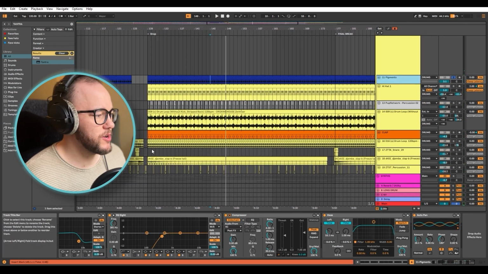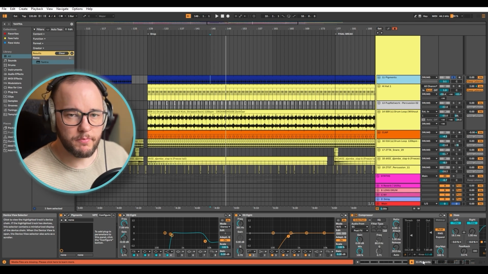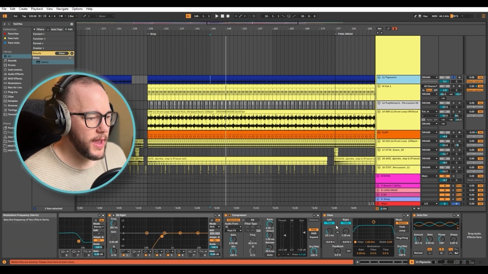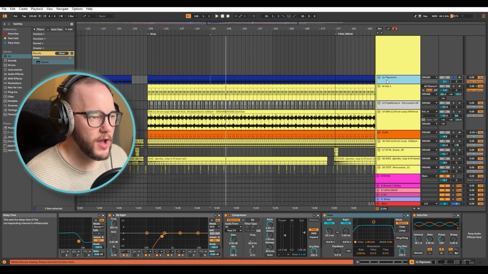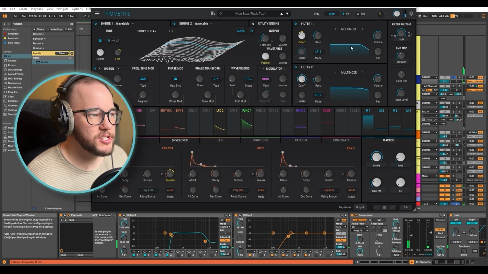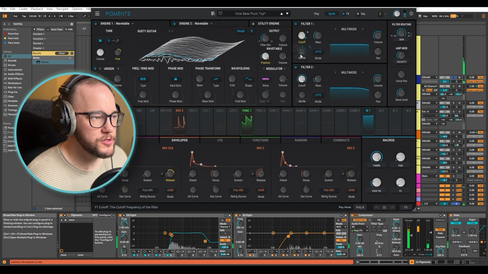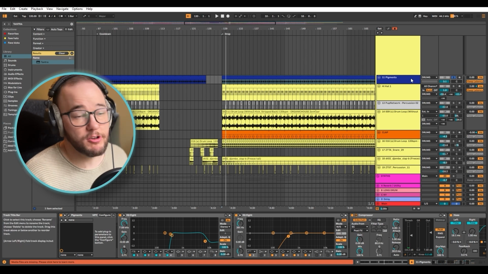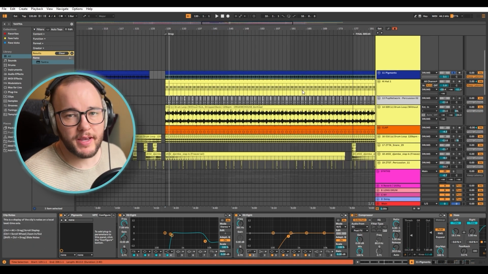The first sound I have here is the same Pigments preset as I used for the bass, but instead I changed it to a white noise, and then I used some auto pan and some Haas effect to make it really wide and interesting. Basically, it's using a filter to open and close to create that kind of wafting effect with the white noise, which sounds really interesting in the background of the drum loop and makes it very dynamic.